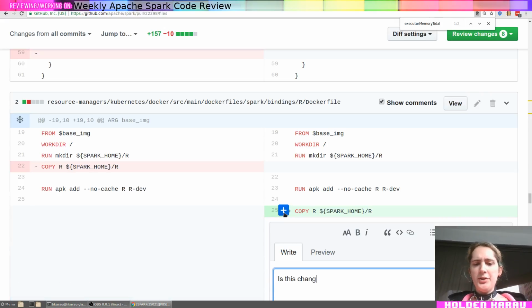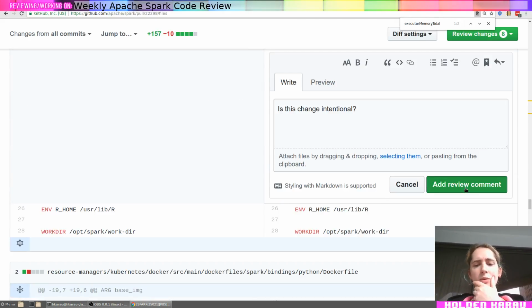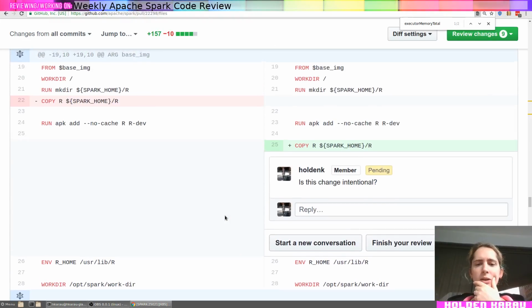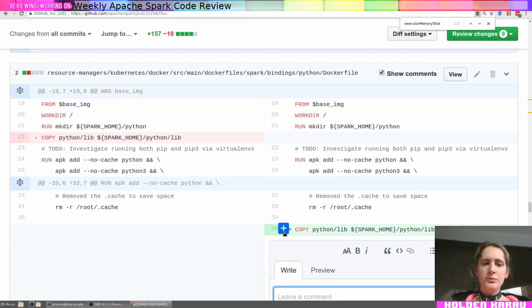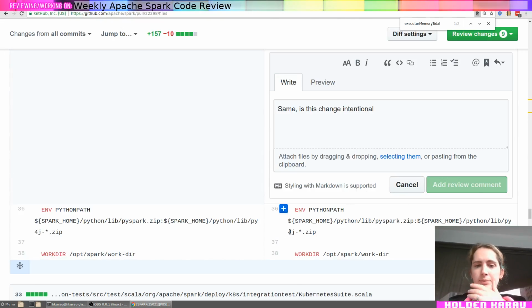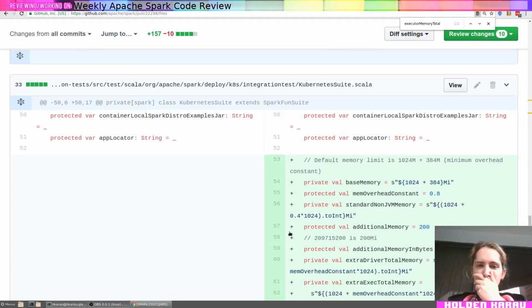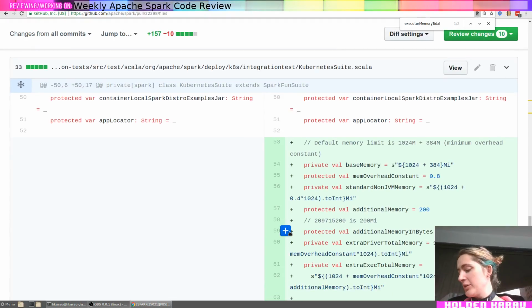Is this change intentional? This just looks like something that was maybe unrelated and accidentally included. Same. Is this change intentional? Sometimes people accidentally bring in small little changes from other PRs they've been working on. As you saw, Ryan Blue had 11 open PRs, and at that point, it can be easy to accidentally bring small things over.